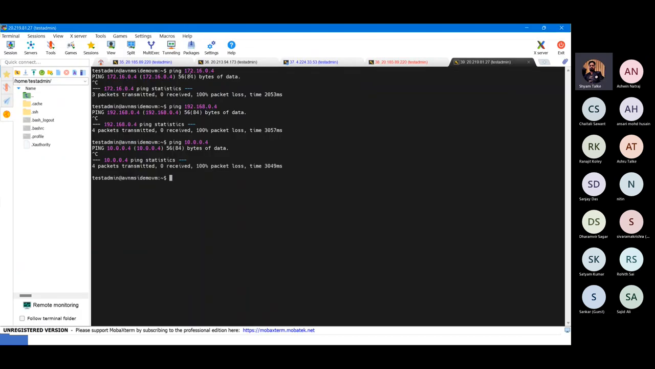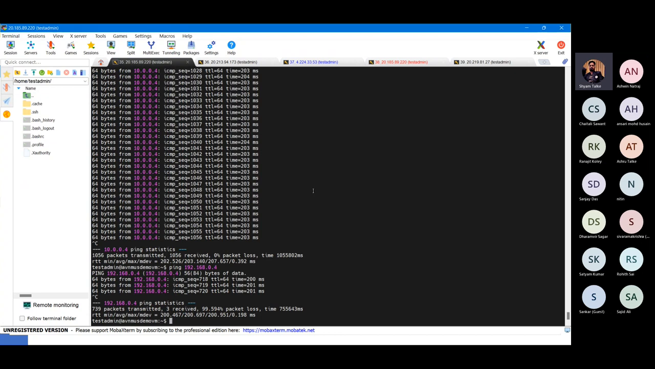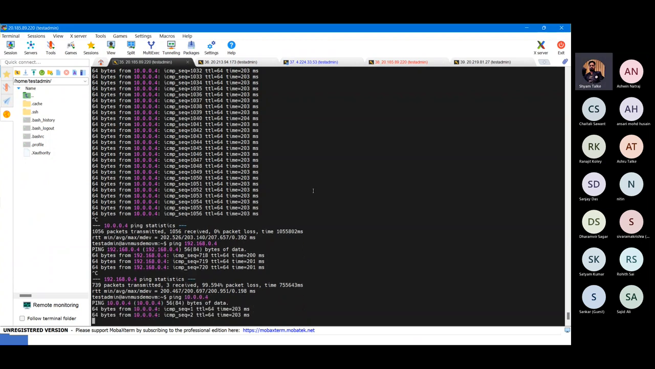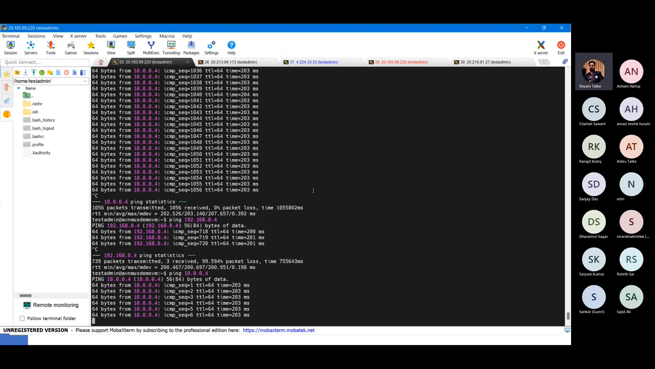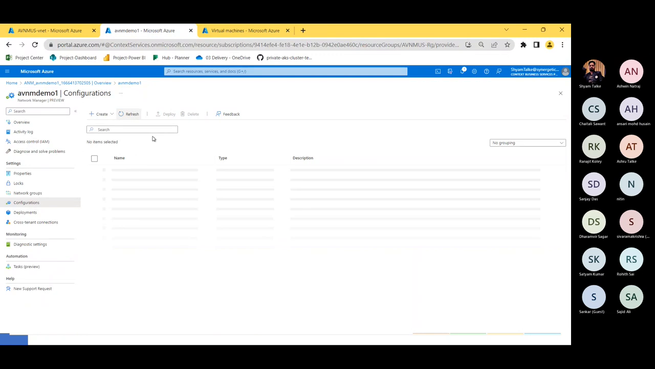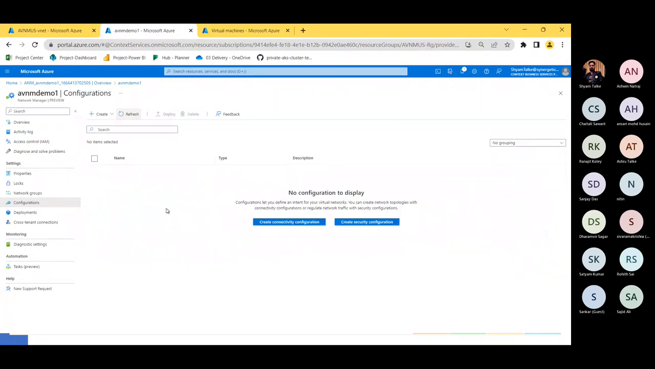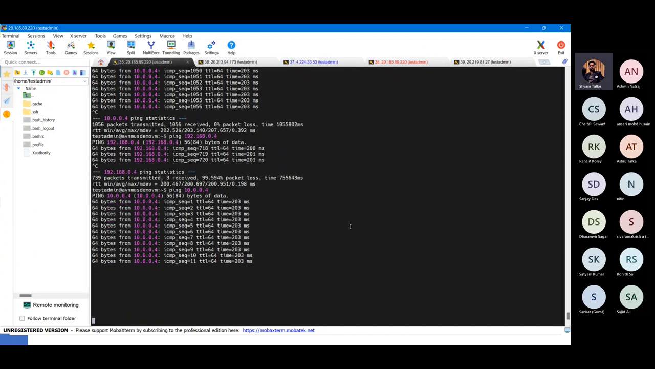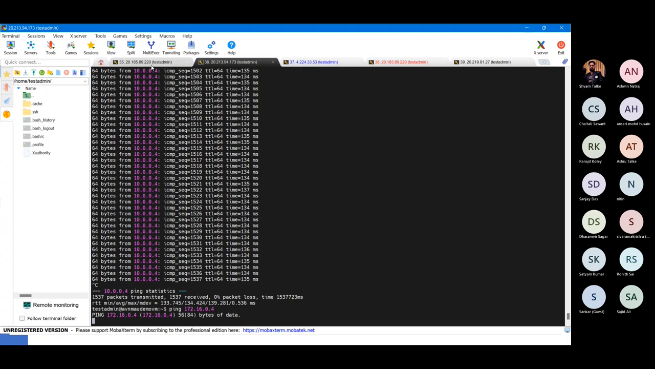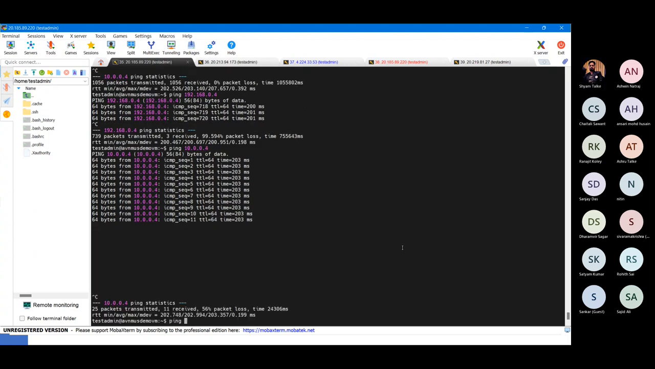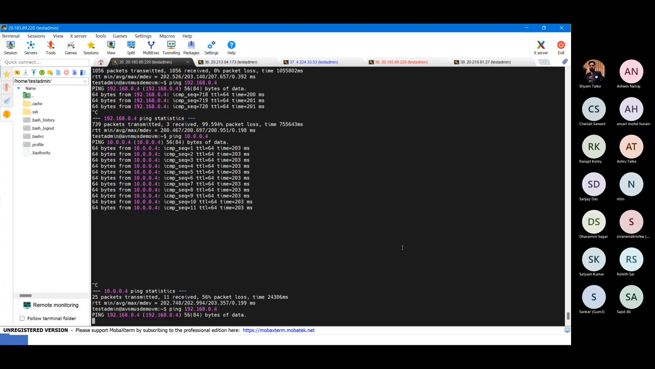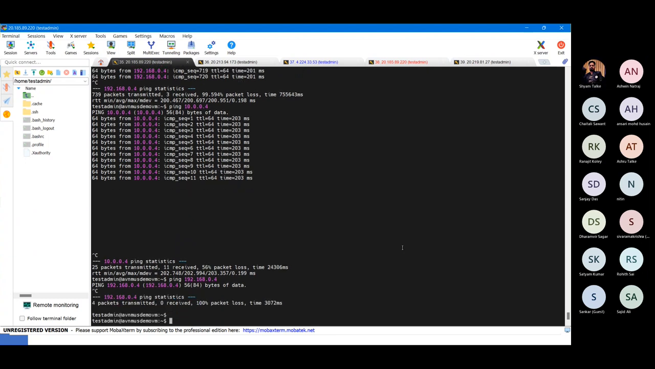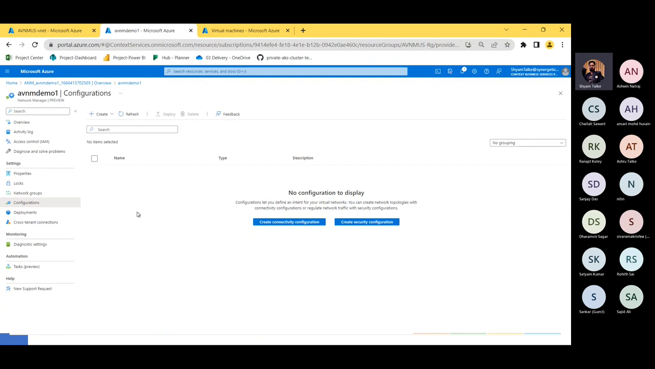Now let's check the configuration is removed and we should no longer be able to connect to the existing host. So ping to my hub, 0.0.4. Okay, it's still pingable. Drop out. Now check to other spoke. And no connection there as well. So we have removed configuration and connectivity is disconnected. Now let's go and create a new connectivity configuration.